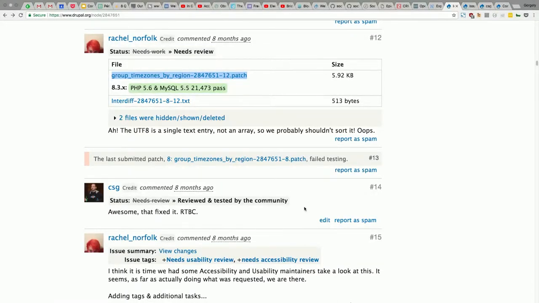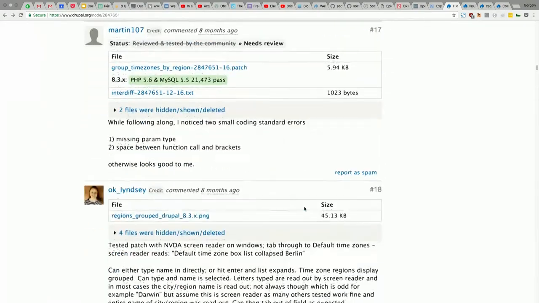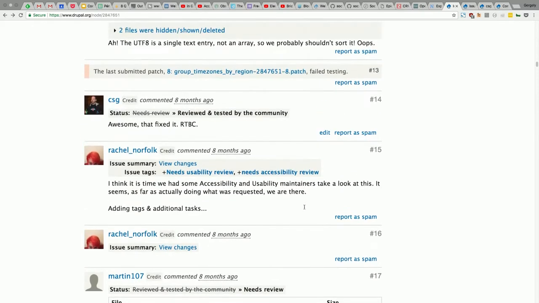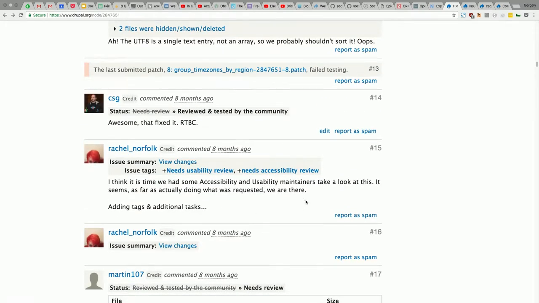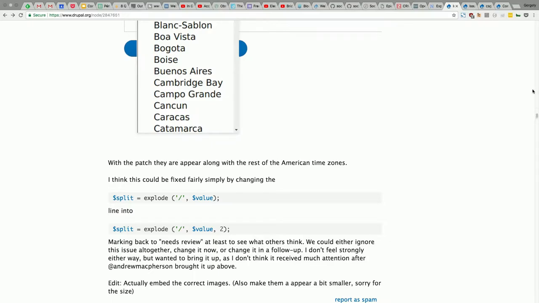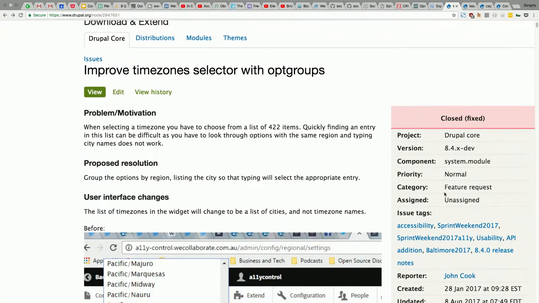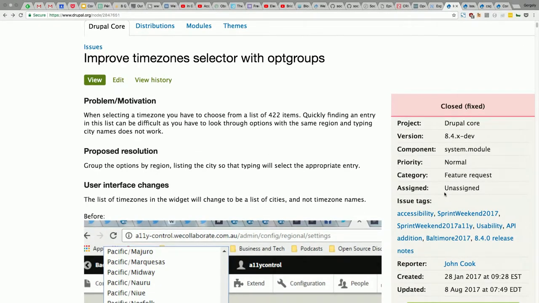Of course, as you can see, it wasn't done at this point because then Rachel raised the point of involving some accessibility and usability maintainers. So it went on for quite a while after I reviewed it. It actually went back to needs work, but in the end it got fixed. So RTBC is not the ultimate status, the closed and fixed one is, but that's not something anyone from the community can just change the status to. Only a few people have the permissions to commit code into Drupal's repository, Drupal's own code base.